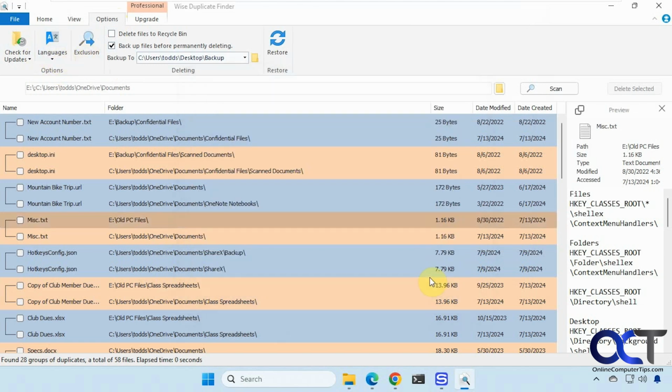Okay, and then the options tab: check for updates, change the language, set folder exclusions if you don't want certain folders to be scanned. And then you have the default option here, which is delete files to the recycle bin. And then you could also make a backup before permanently deleting and set the path right here if you want. I'll show you that in a minute.